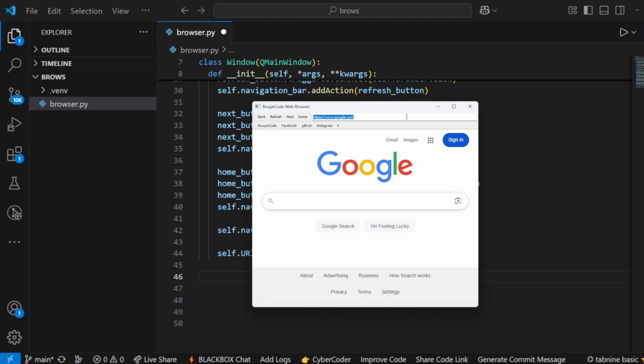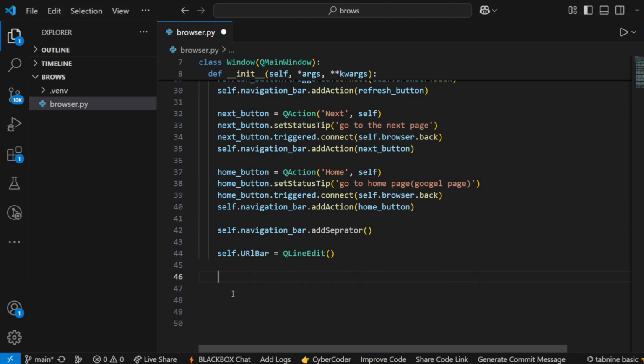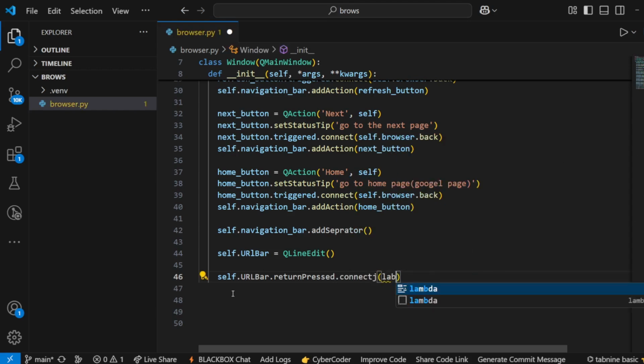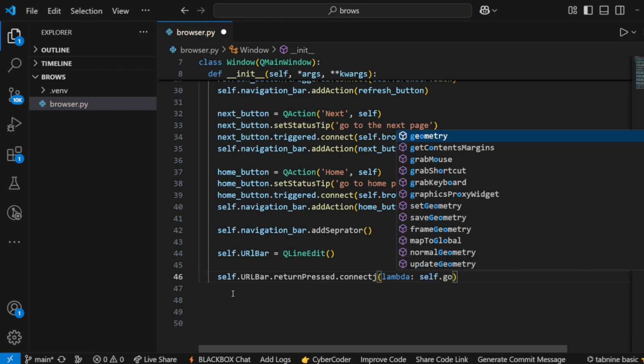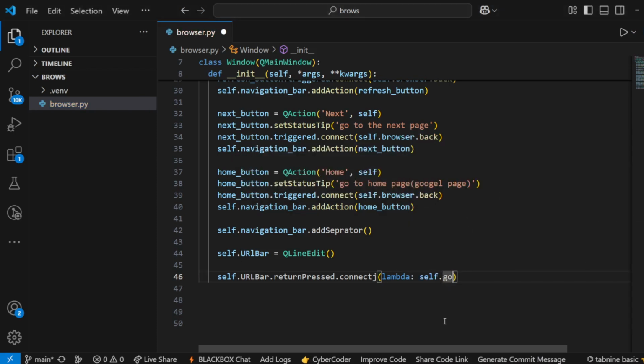When you hit enter in the nav bar, let's do it. Let's say self.url_bar, dot return pressed dot connect to the lambda, which is going to be self dot go to URL.